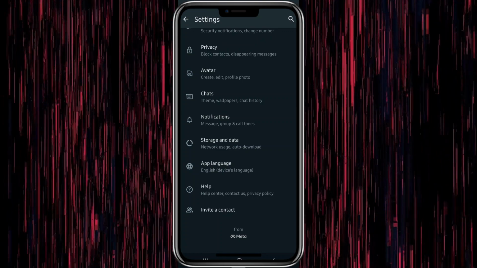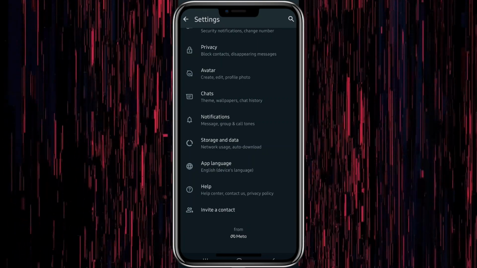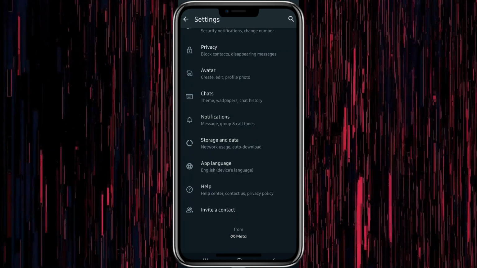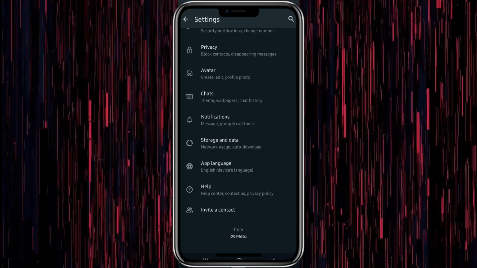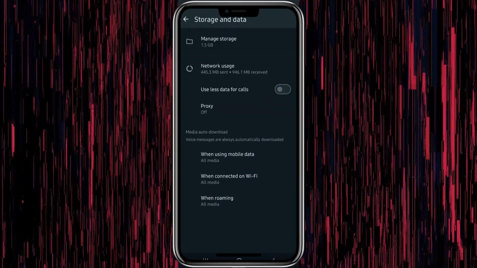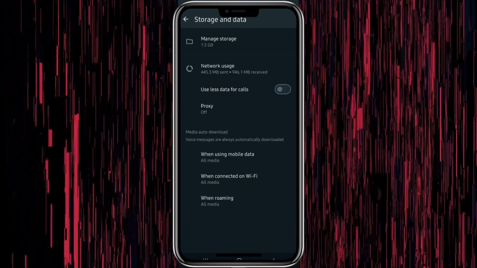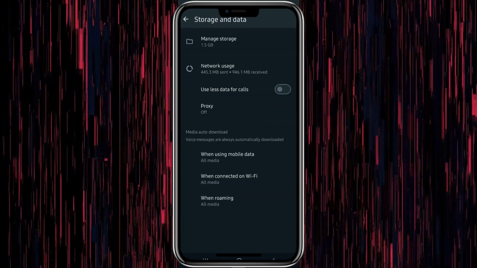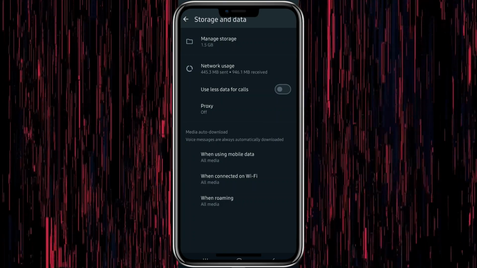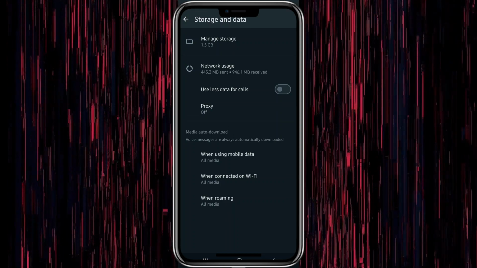Please make sure to watch the full video and follow every step I'm showing you to stop auto download to your gallery photos and videos. What you need to do next is click on the storage and data. After doing so, you can find the three options. The last option is media auto download. We need to stop all those options to stop WhatsApp from auto downloading all the photos and videos to our gallery.